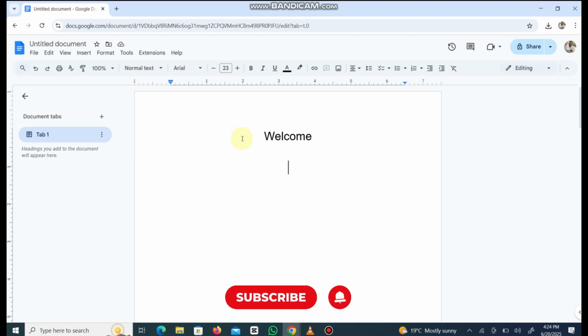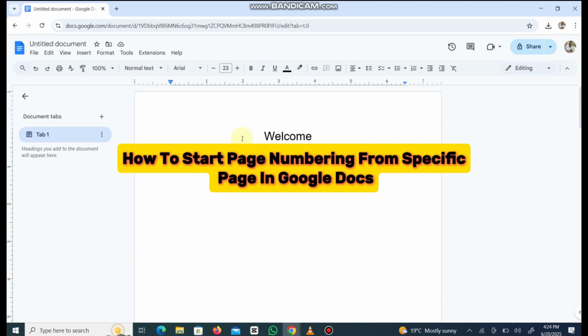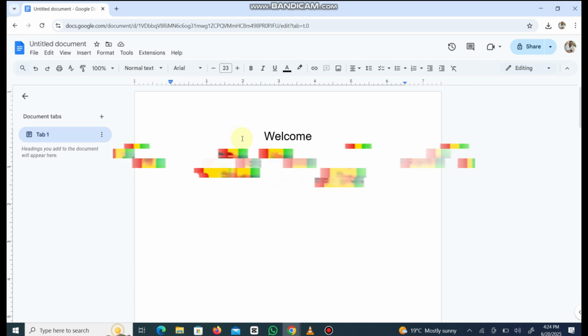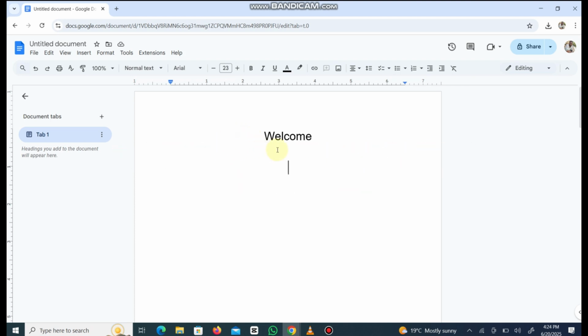In today's video, I'm going to show you how to start page numbering from a specific page in Google Docs. So first of all, choose where you want your page numbers to start. I've got a welcome page, then a content page, and then the content actually starts. I want the page numbers to start on this page here.